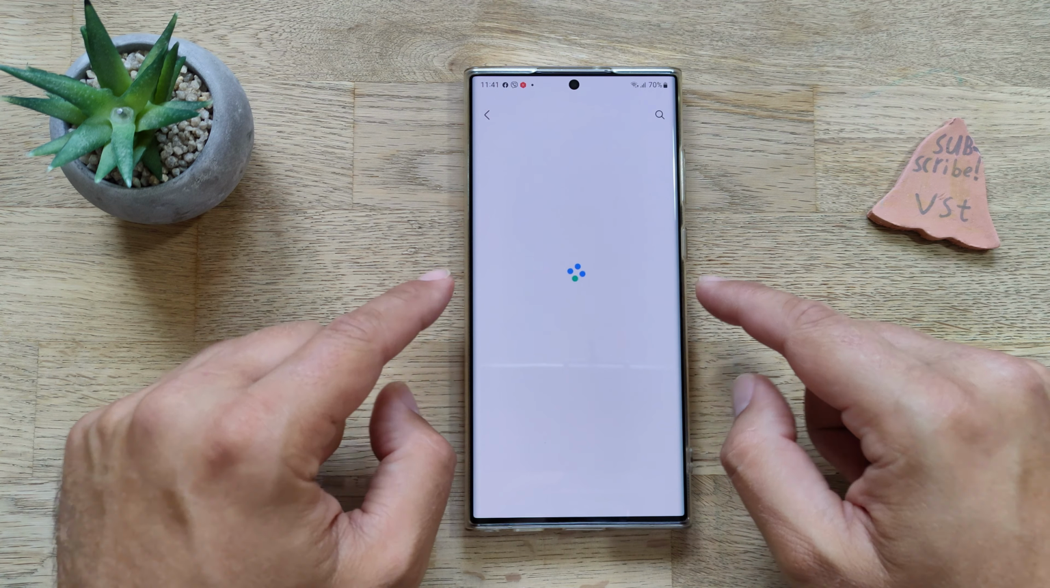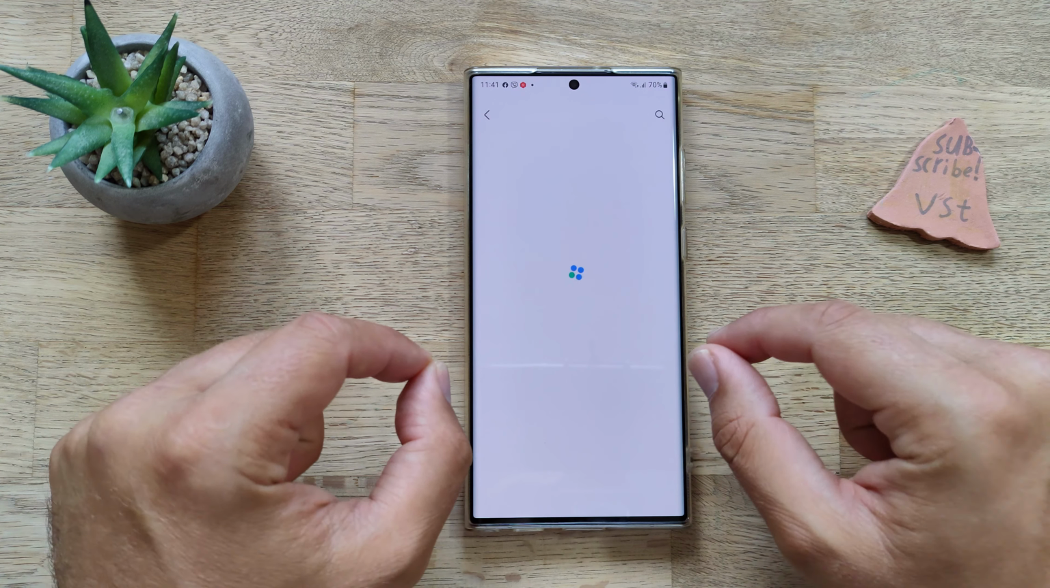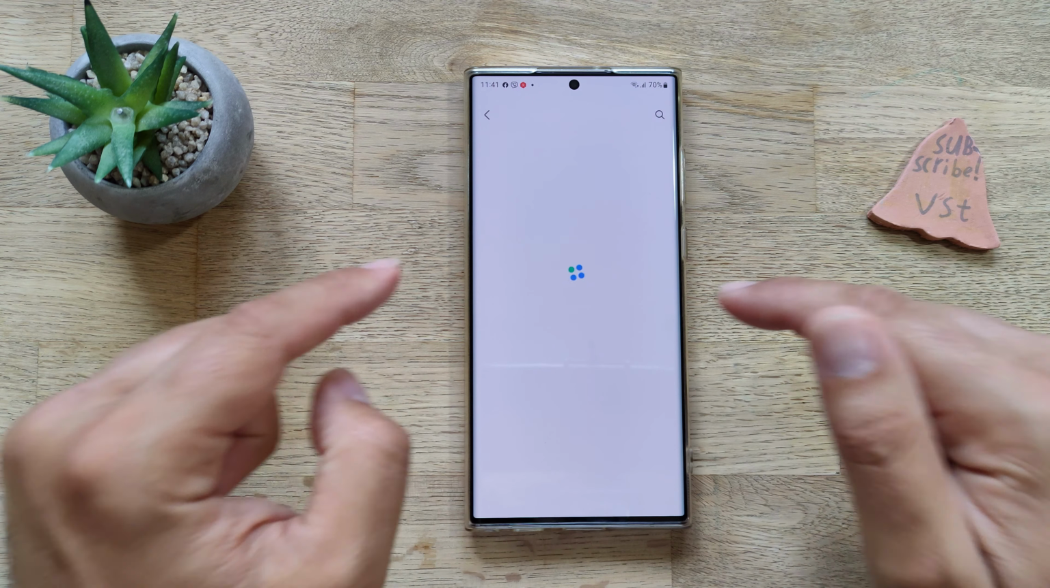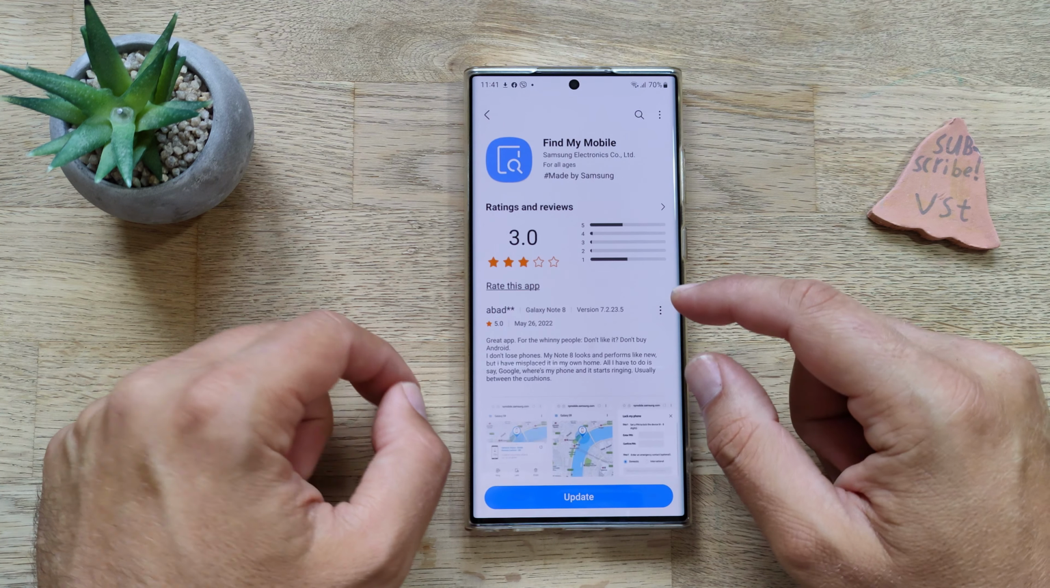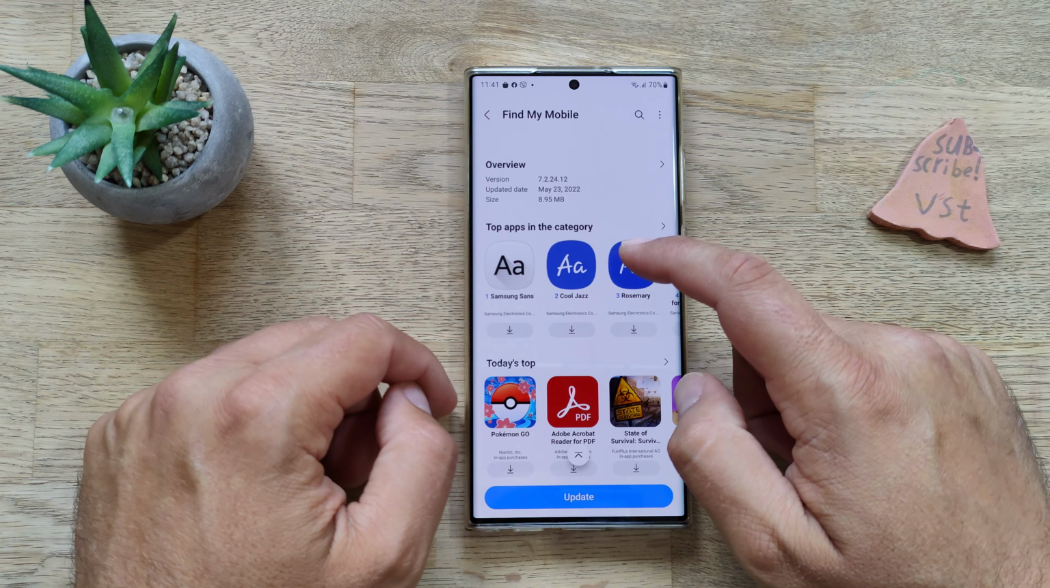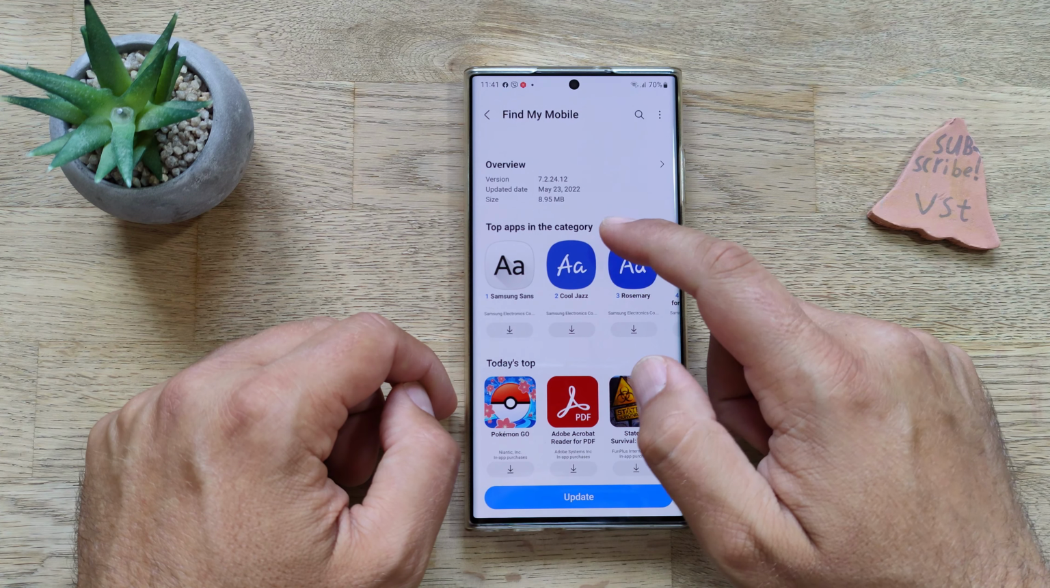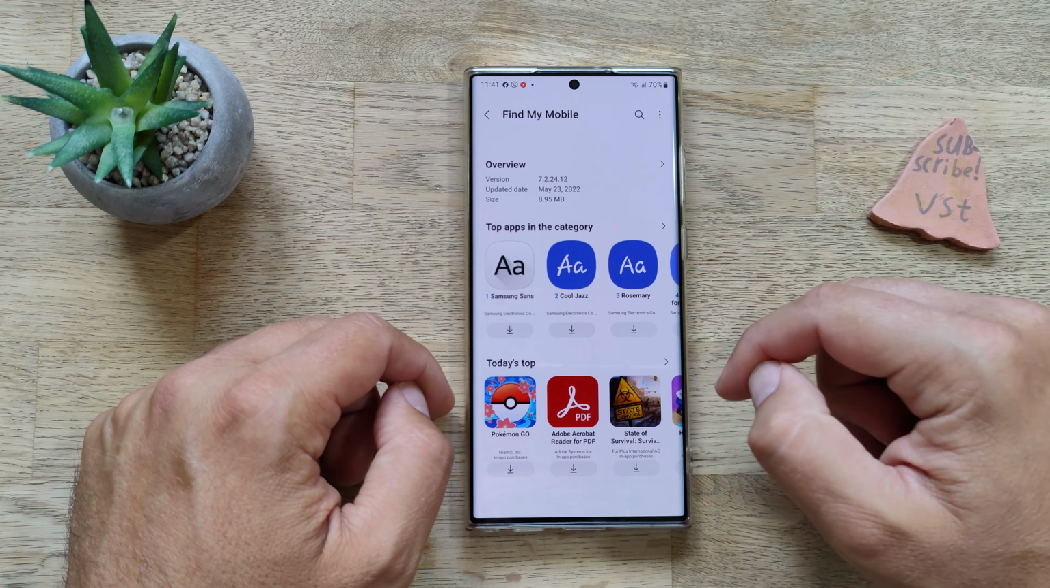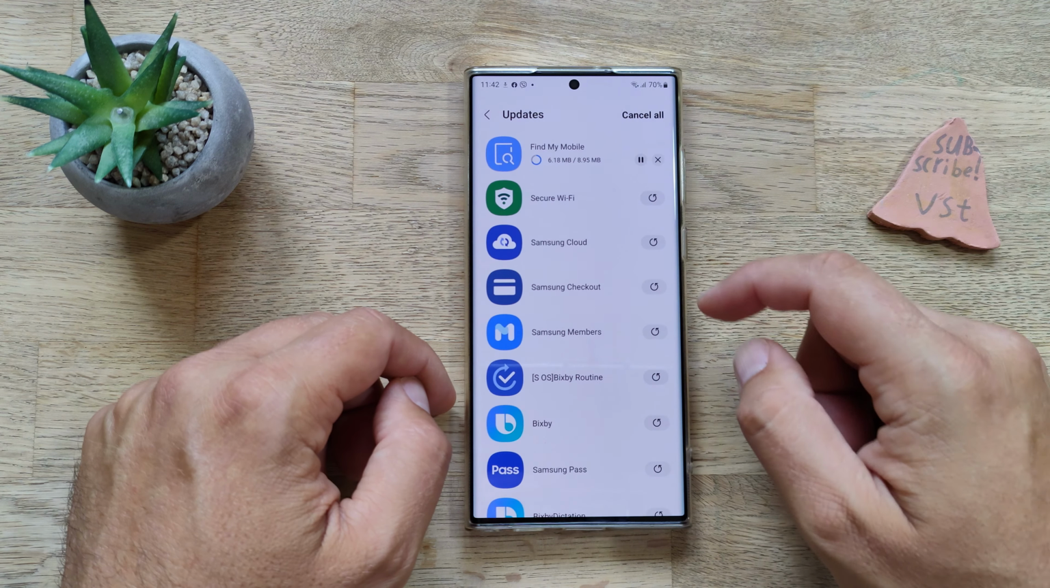Find My Mobile, a function, guys, that I do use on all of my phones. If you have a Samsung phone, turn it on, alright? This can be really a lifesaver. No proper update there. 7.2.2412 from the 23rd of May, almost 9 megabytes. Alright, and then we get going.